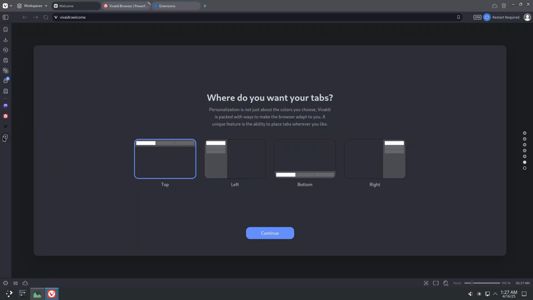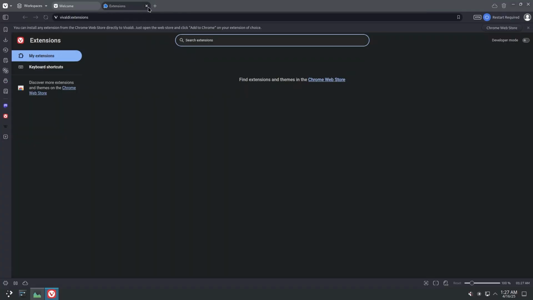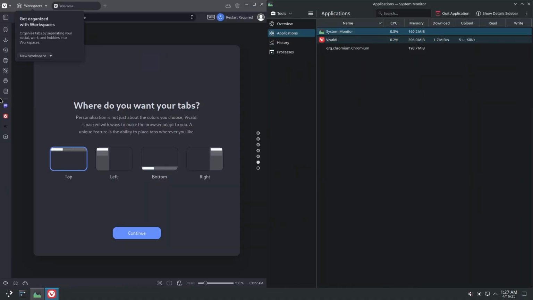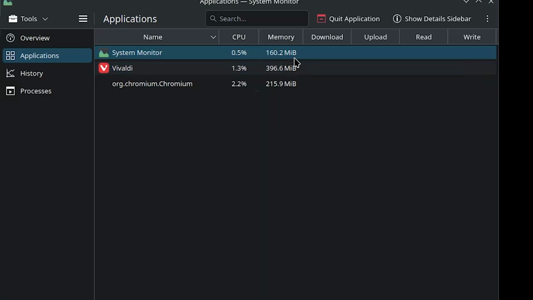We can add custom web panels to it. You know what? I will add one. Anyway, that's not what we are looking into. There's workspaces. Let's see how much RAM this takes or how much system. Oh no, never mind.